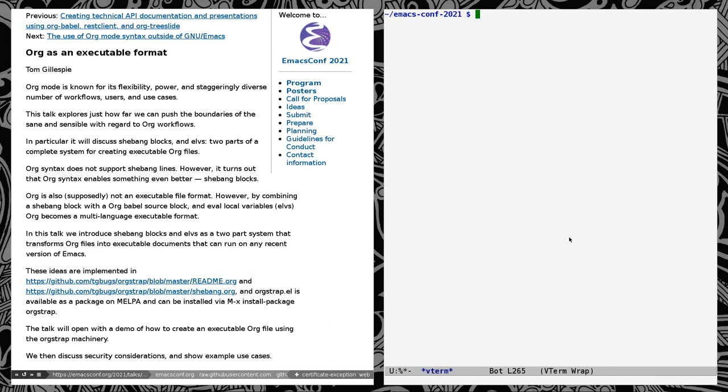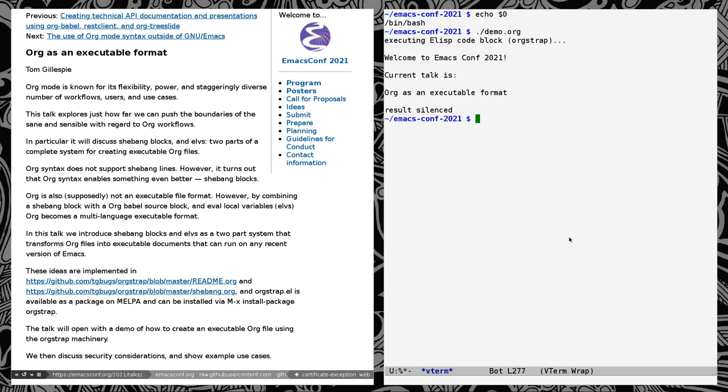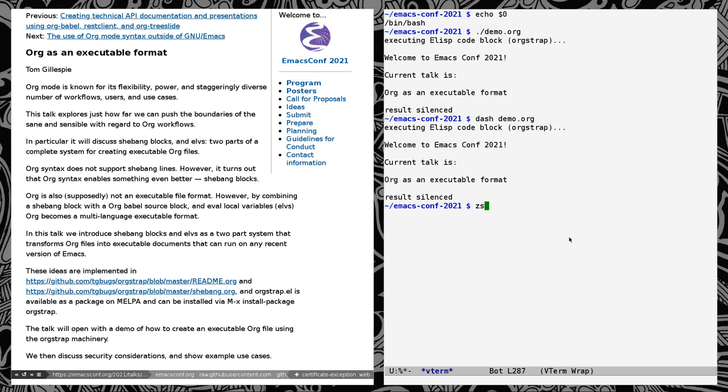What does an executable org file look like in action? Here's a demo of an executable org file running in bash, zsh, and PowerShell. So we are currently in bash, and we can run our demo, and we'll print some stuff and wait for input. We can also run it in dash, which is the default for Debian and derivatives. Same program, works as expected, zsh also.